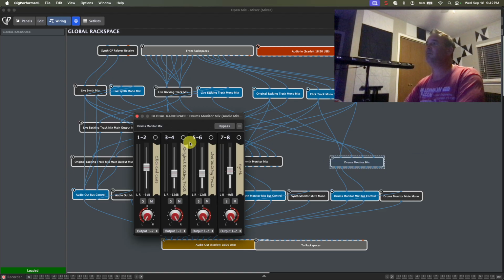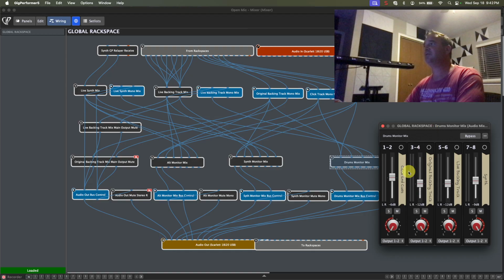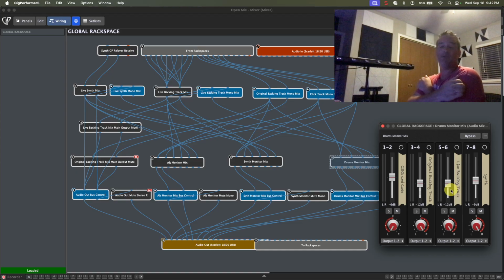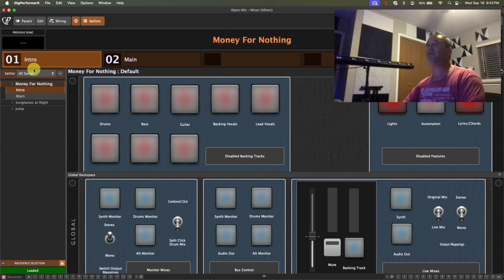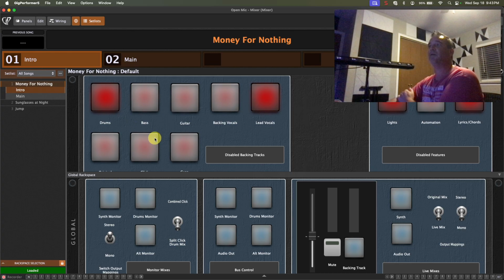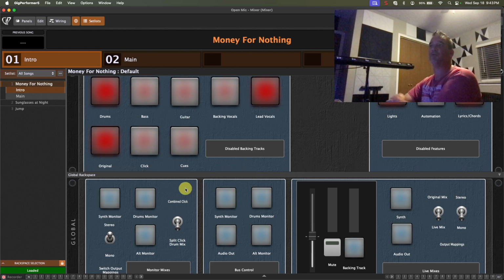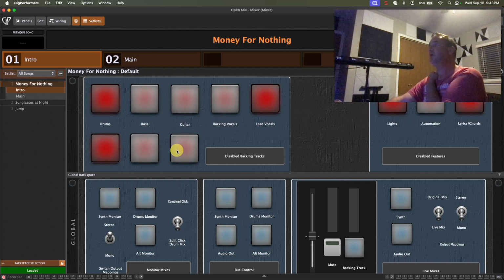And so the drummer could have their own mix here, and click track and cues if they wanted those louder, original backing tracks, or the live, if they wanted to hear everything, or live might be everything without the drums. So if I was going to play with a drummer on the song, I would probably want to play without drums. If there's a singer, I would want it without lead vocals, and without the original track playing as well. And then the click and the cues are only going to play on the monitors. So kind of cool.